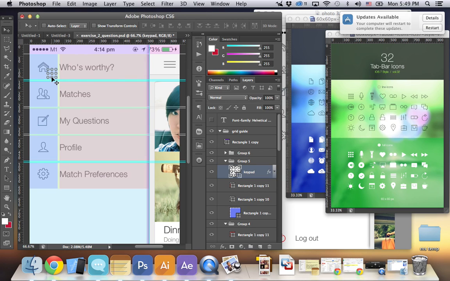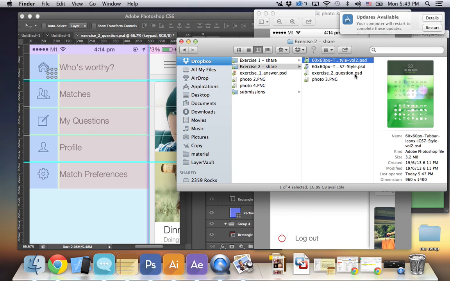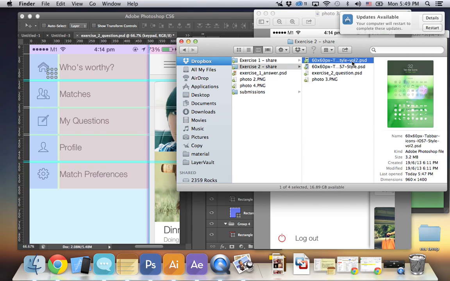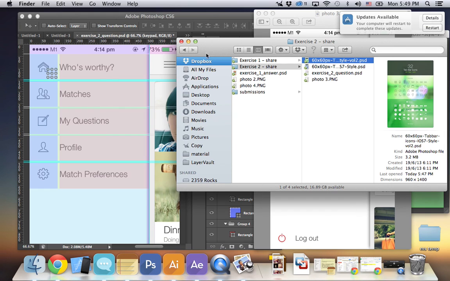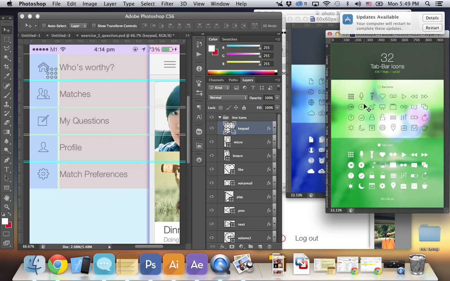You must unlock the file. Choose the line icons. Two icons, you should open both of them. But the one that I got is the full icon, right? Yeah, this PSD. So you drop down, then you see the keypad, then you drag it into the working file. Yeah, I select this one so I can drag it to my working PSD.